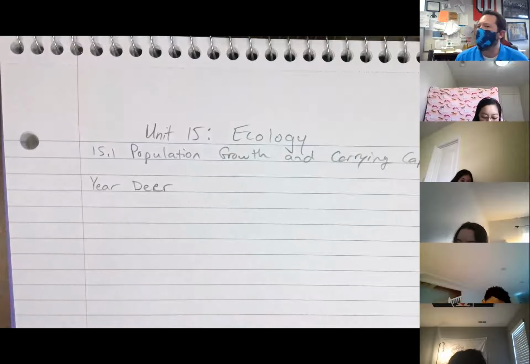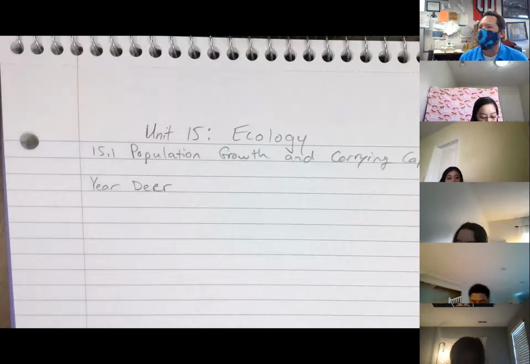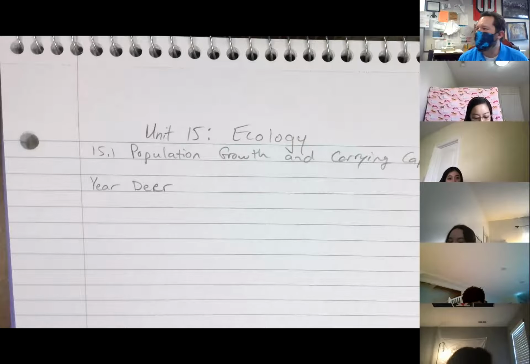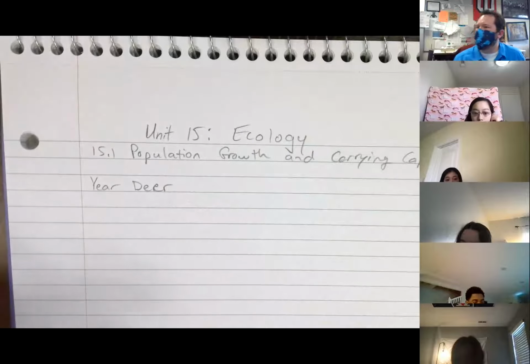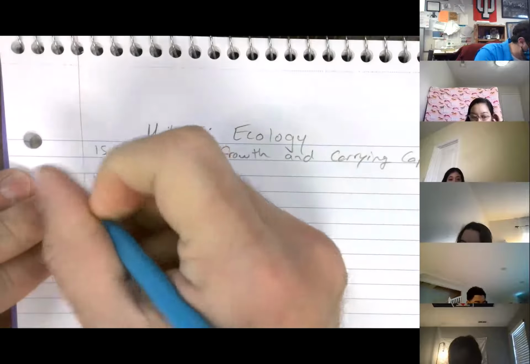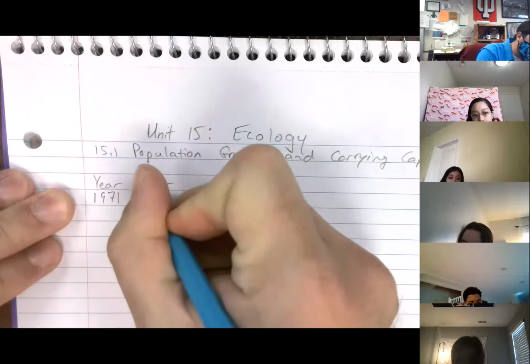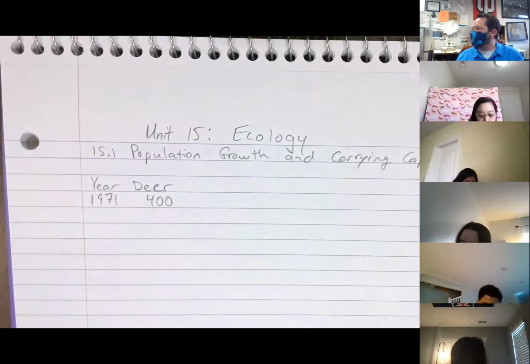So this is actually based on a real study. I think it was an island up in Michigan. And I'll be honest, I'm not sure if they reintroduced deer or if they just introduced deer for the first time. I'm not sure if deer had already lived there or that they went extinct or people hunted them. But for whatever reason, there's this island up in Michigan that didn't have any deer on it. And so they reintroduced them in 1971. That'll be our first year. They brought a population of 400 deer to this island.